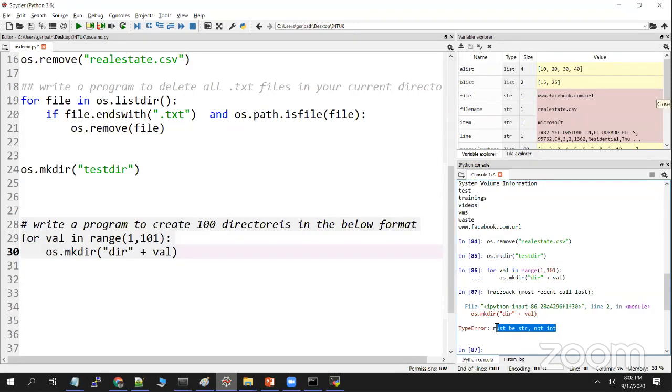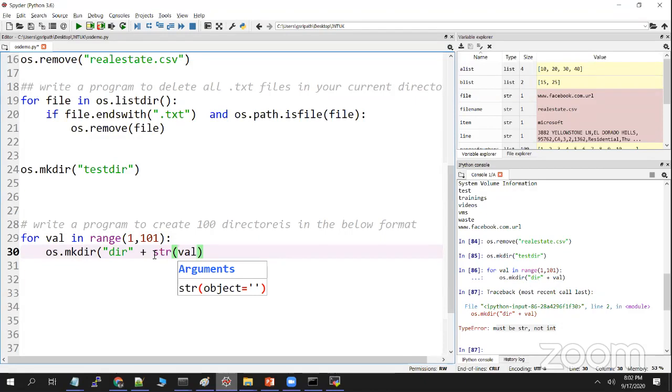Objects should be of the same type, right? I can add two numbers, I've shown this yesterday or the day before yesterday. Objects should be of the same type, but not the cross product. So for that, we use str of i. That's it, guys. So run this code and cross check.